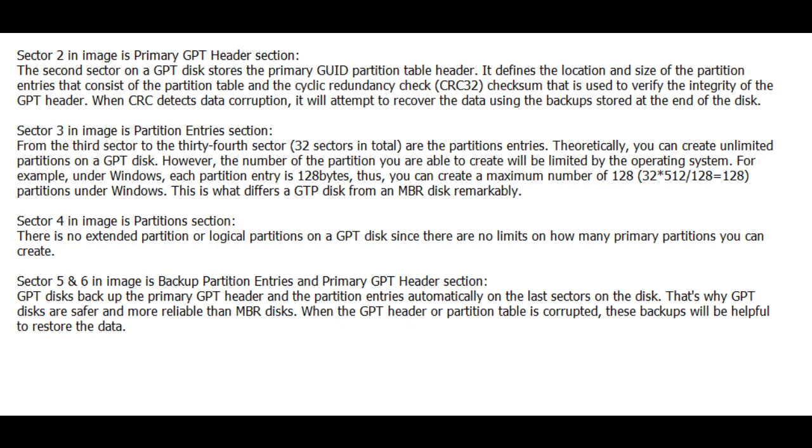Sector 4 in image is partitions section. There is no extended partition or logical partitions on a GPT disk since there are no limits on how many primary partitions you can create. Sector 5 and 6 in image is backup partition entries and primary GPT header section. GPT disks back up the primary GPT header and the partition entries automatically on the last sectors on the disk. That's why GPT disks are safer and more reliable than MBR disks. When the GPT header or partition table is corrupted, these backups will be helpful to restore the data.